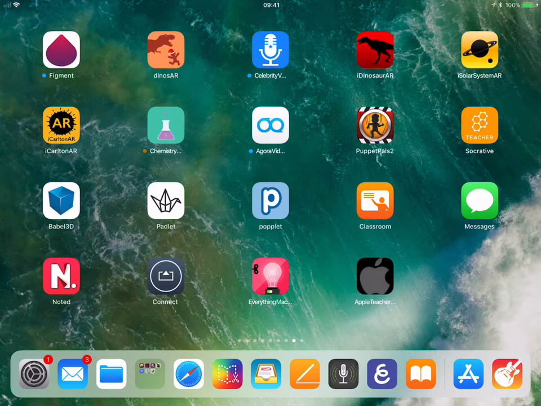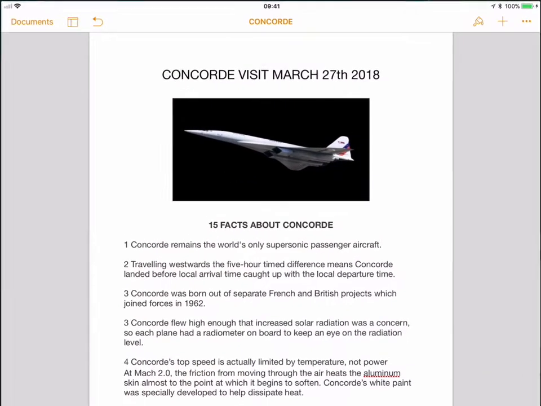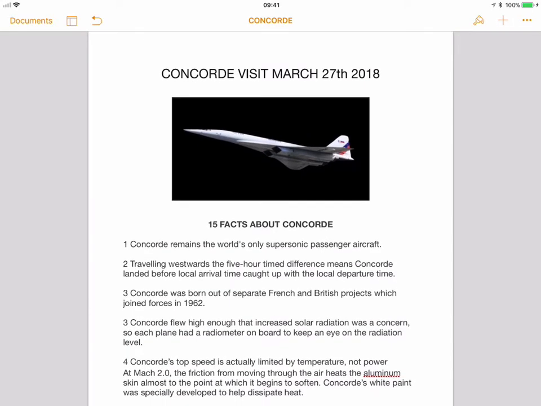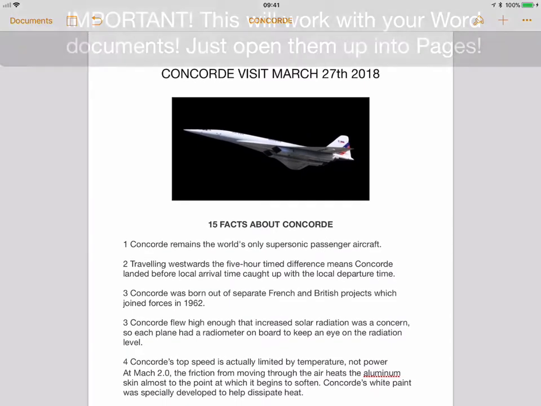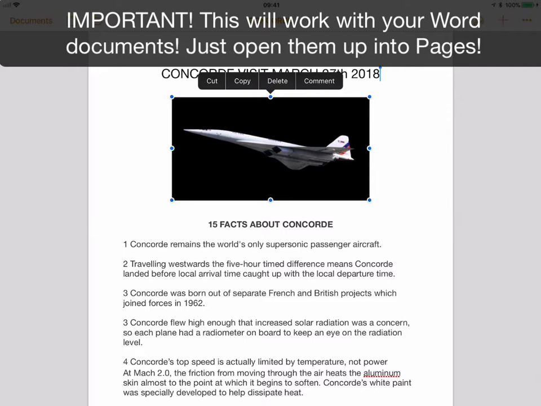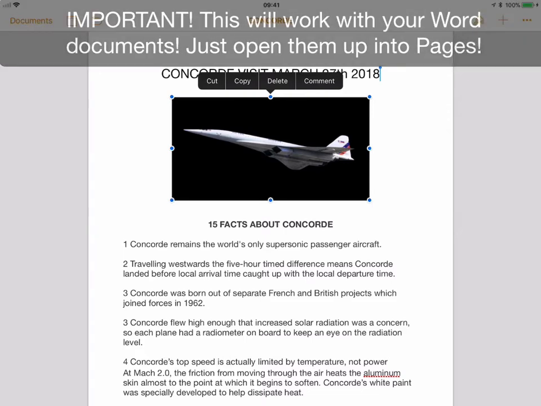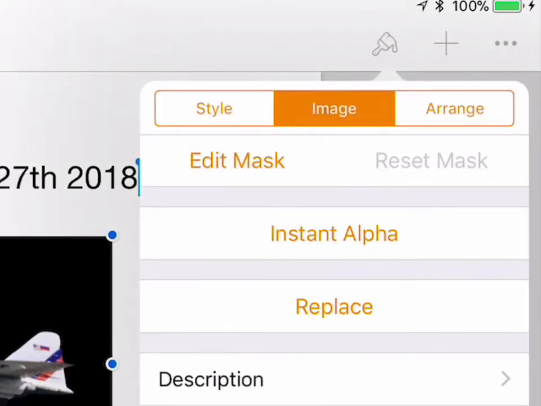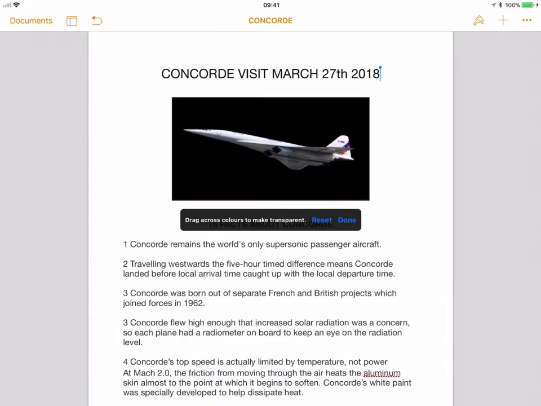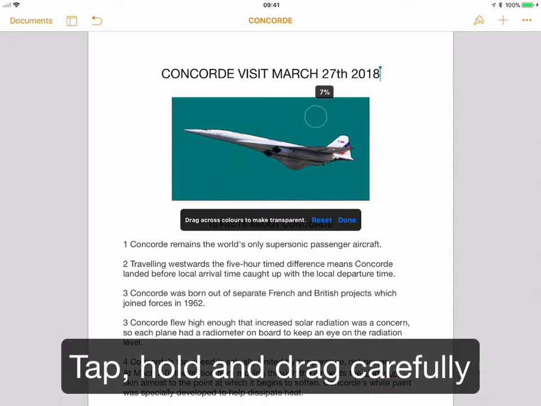First thing, I've got my two apps on my dock, and I'm going to open up Pages here just to show you. I've just got some text and I've got a graphic here. And with this graphic, you'll notice I want to get rid of this black region around it. I'm going to tap on the paintbrush, and if you look at the top here, I'm going to select Image and Instant Alpha. Once I've done that, I can just carefully drag on this black area and try not to take away the black within Concord itself.